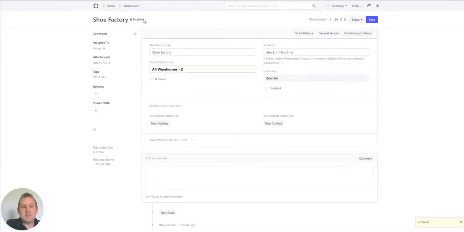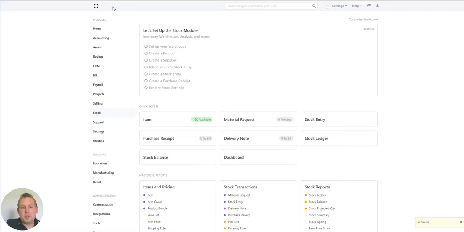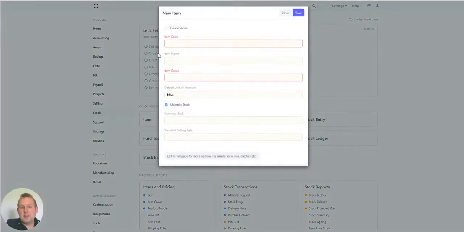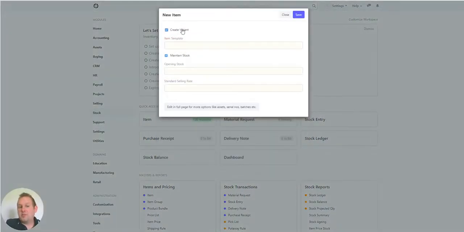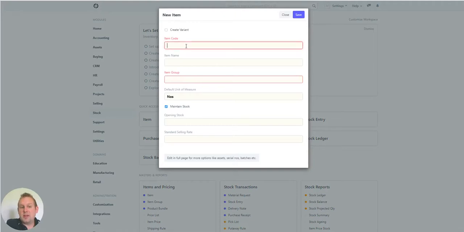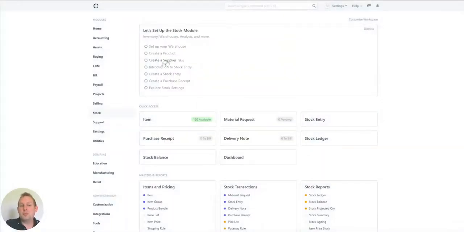and this is fine. So if we go back to stock, we can also say create a product. And we can create variants, we can just do item codes, you have your item name, you have your item group, everything can be inserted inside of this one feature. As soon as you have done that, you can go to the supplier step, introduction to stock entry, create a stock entry, create a purchase receipt, and explore stock settings.